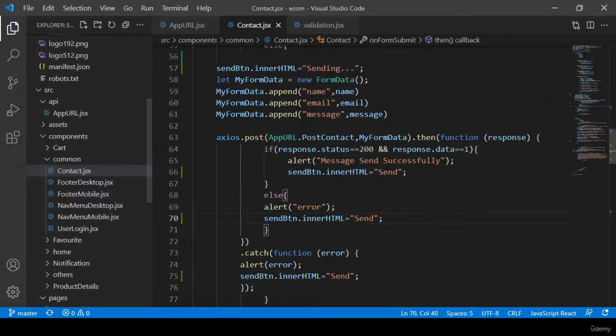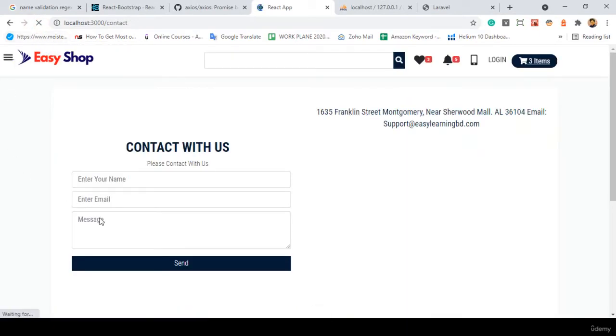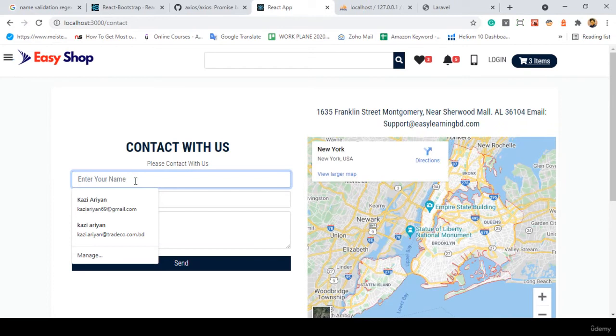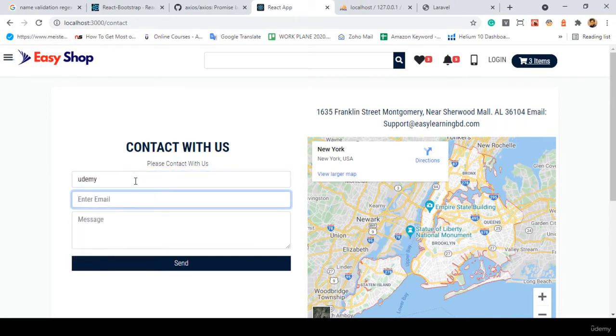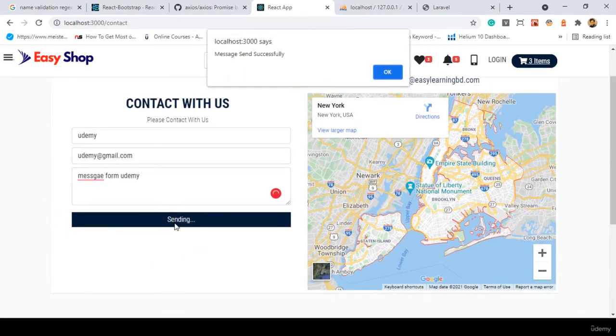Click Save All. Now I want to refresh this page. From here I pass another one as Udemy, udemy@gmail.com, and the message "message from Udemy for use purpose". Now click send. You can see it's now updated to "sending". So now it's replaced with "sending", and that is our successful message.